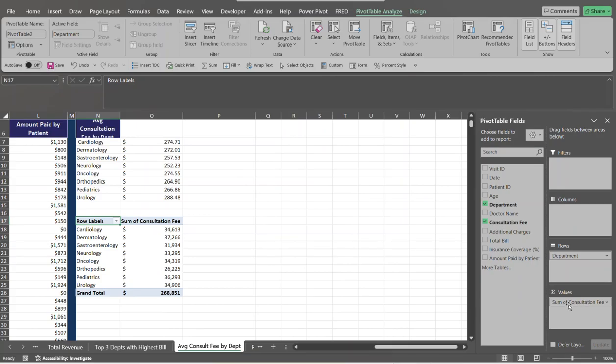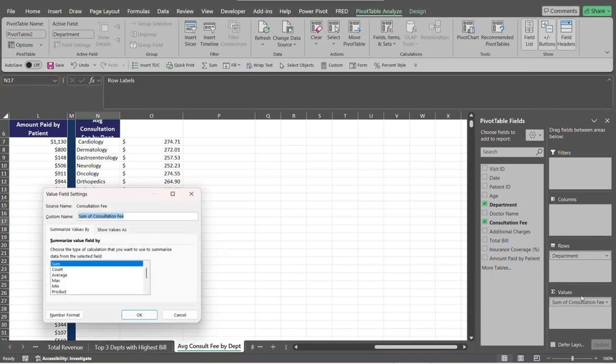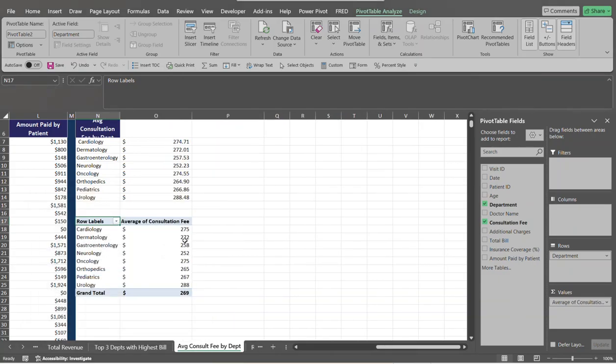Now by default, Excel takes a numeric value and sums the values. We don't want that. We want to average it. So we just click on this area here, select value, field settings, and we want to select average. Let's click OK. Now we got the average.